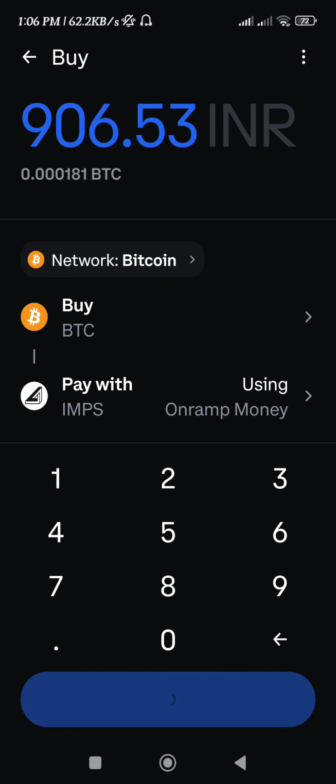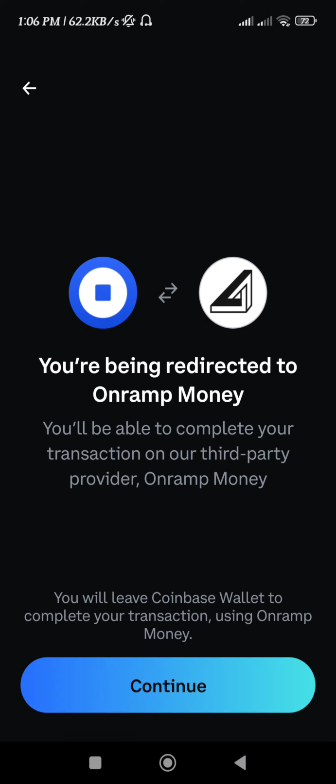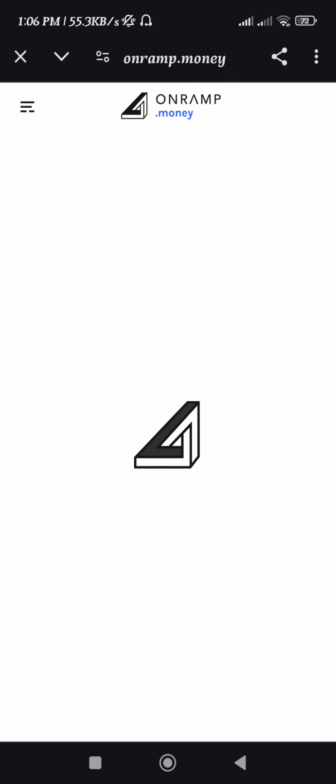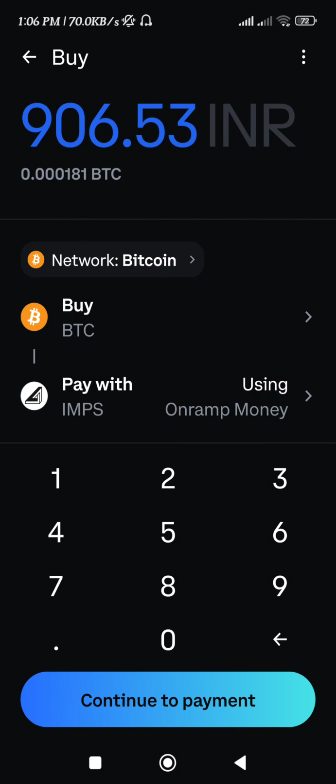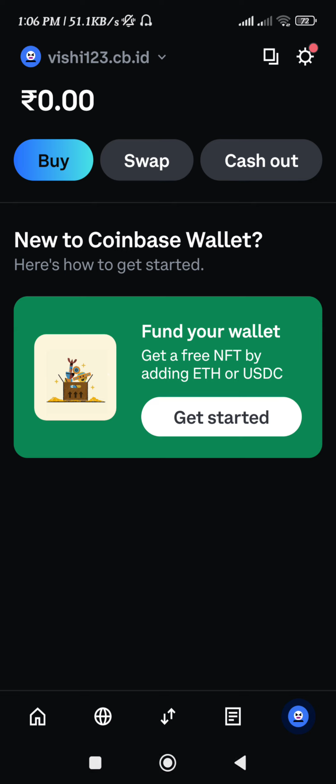Then after selecting the payment method, you need to press continue, then press continue again. Now once you are on the provider's official website, you just have to provide your personal details like your phone number, email address and your payment details, and simply conclude your payment. Once your transaction is completed, you will receive your selected crypto or the token in your Coinbase wallet.